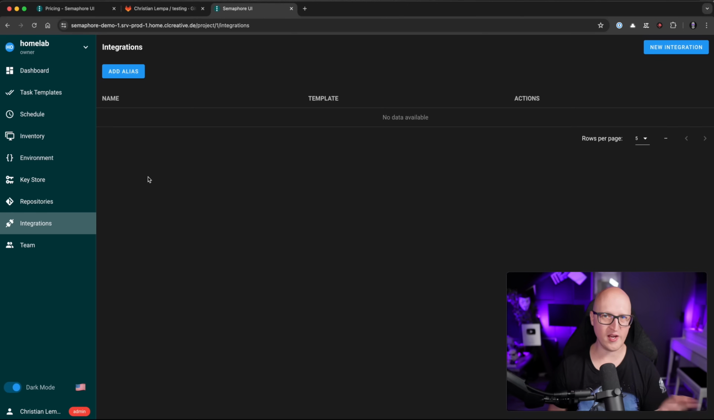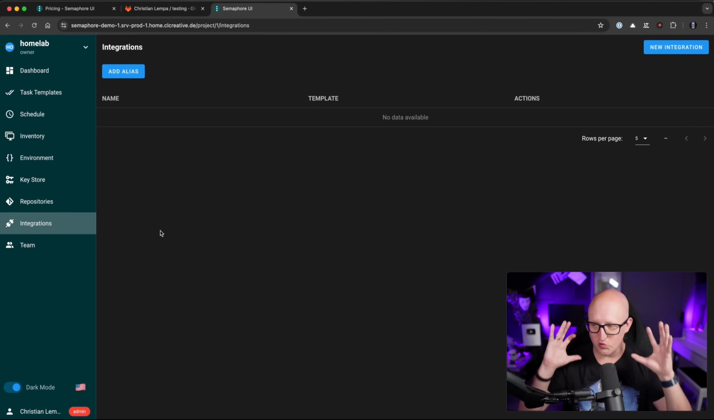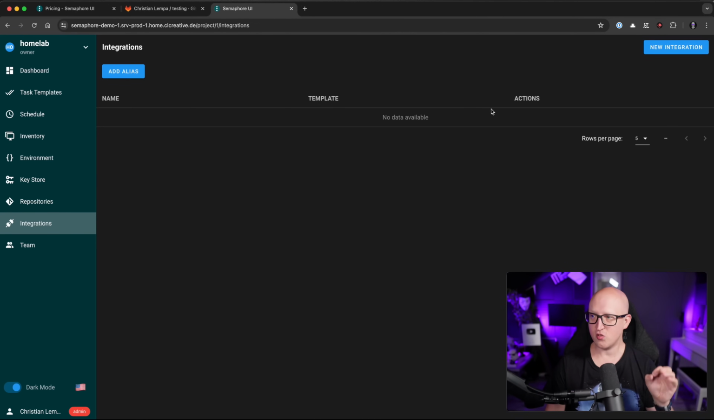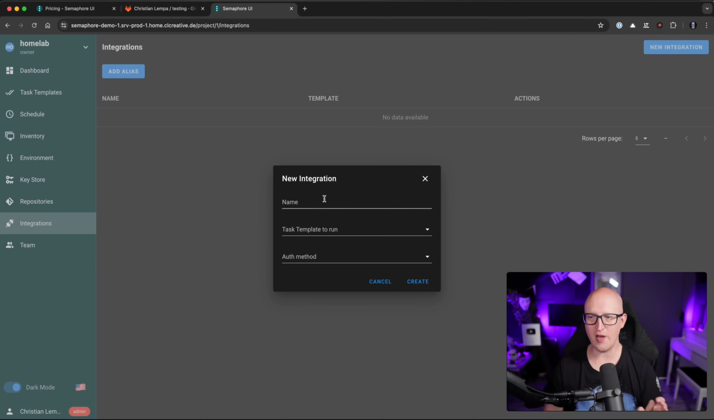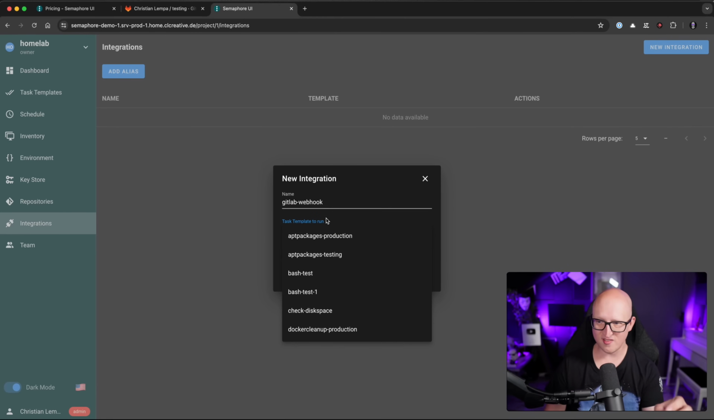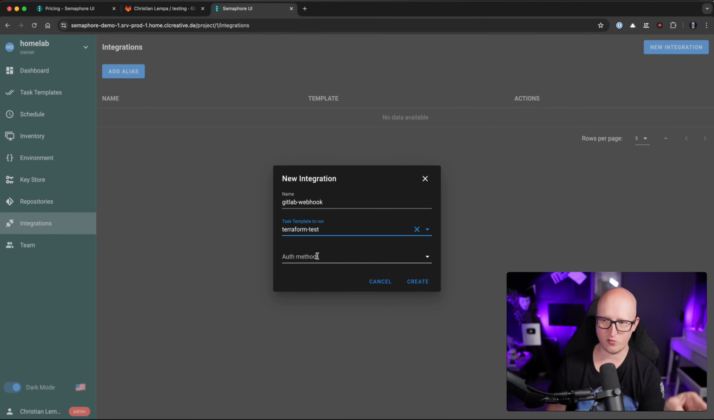And while this is running in the background, I want to show you the new feature integrations because I think this gives you so many cool possibilities. So let's go and add a new integration. So maybe I want an integration for, let's call it GitLab example or GitLab webhook, right? And the task template that I want to run is the Terraform test, so that we have created.